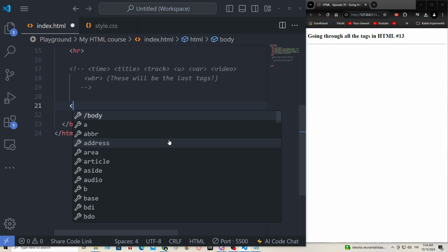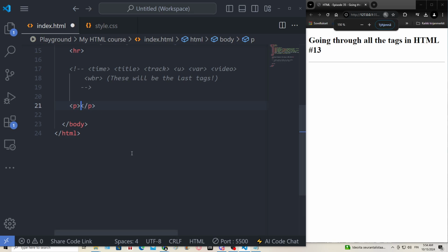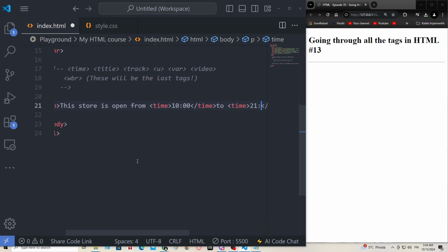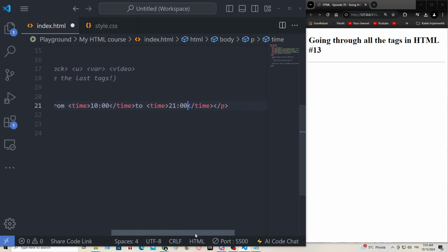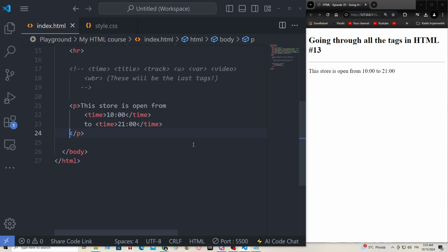I'm going to say paragraph, and then I'm going to write, for example, this store is open from, then a pair of time tags, 10:00, to time 21:00. So this is the paragraph that we have right now. Okay, I'm going to save, and it will display the time like it would in a paragraph.